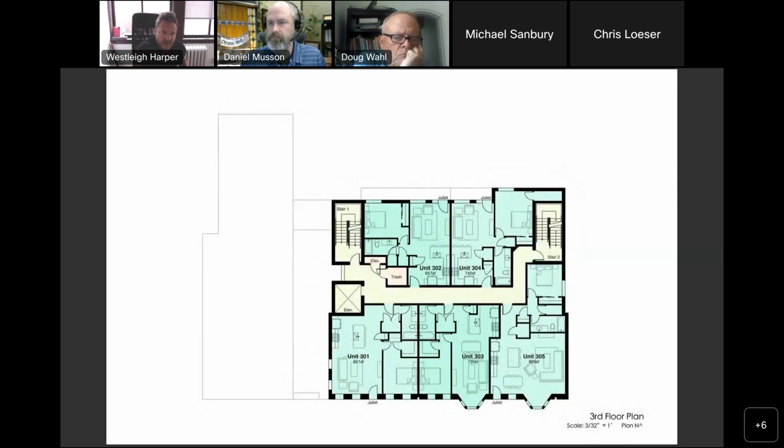3rd floor, that 2-story building obviously drops off here. Next.